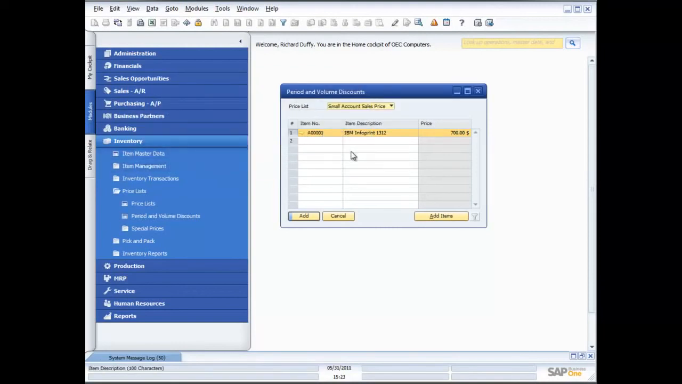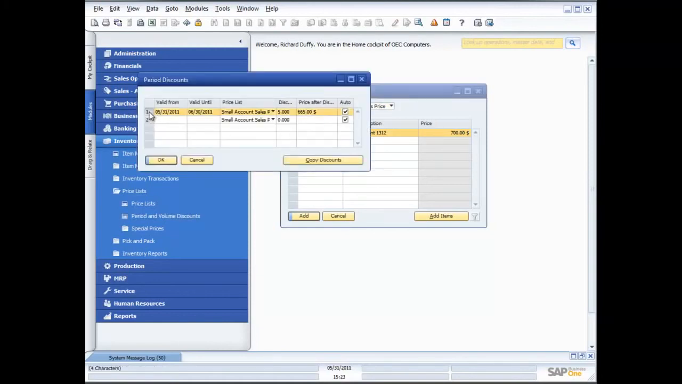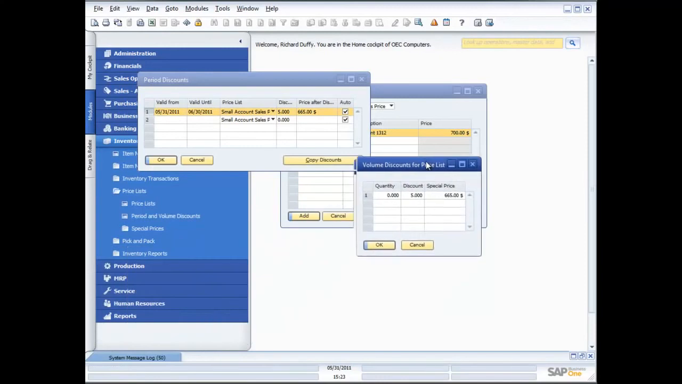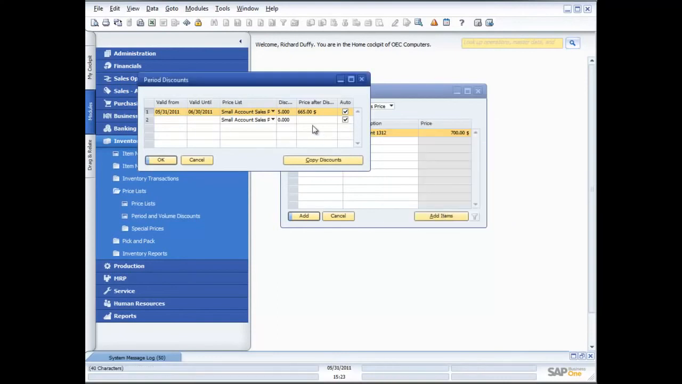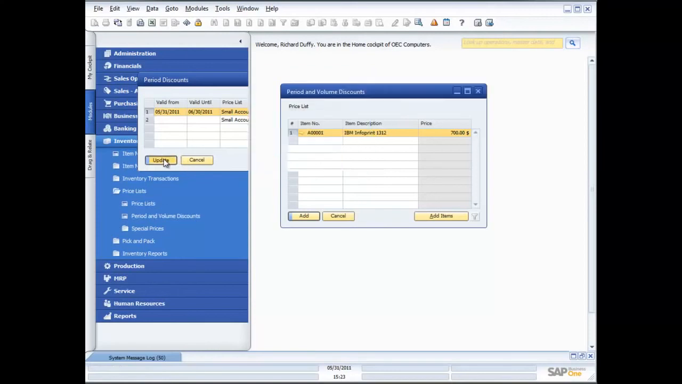So it makes it very, very easy for you to set up all of those different discount structures according to the parameters that you define, like the period of time. For example, you can even set the quantity. So simply by double clicking on that period of time, I can also add an additional discount. For example, let's say I don't want to give a percentage discount during the period of time, so I can update that.